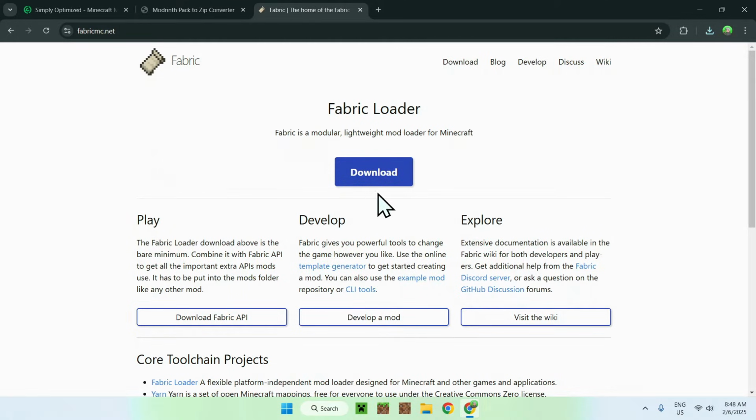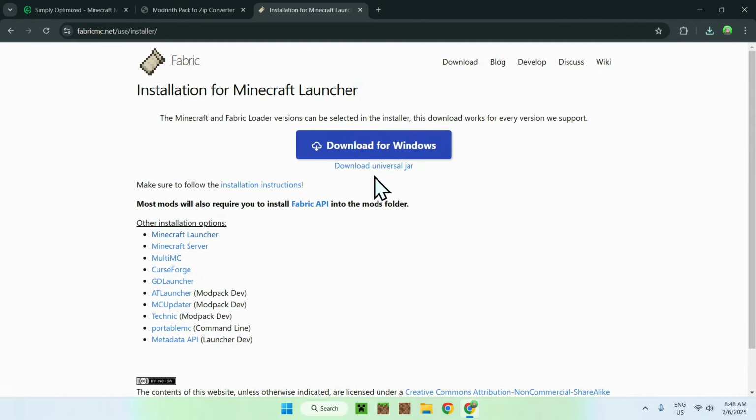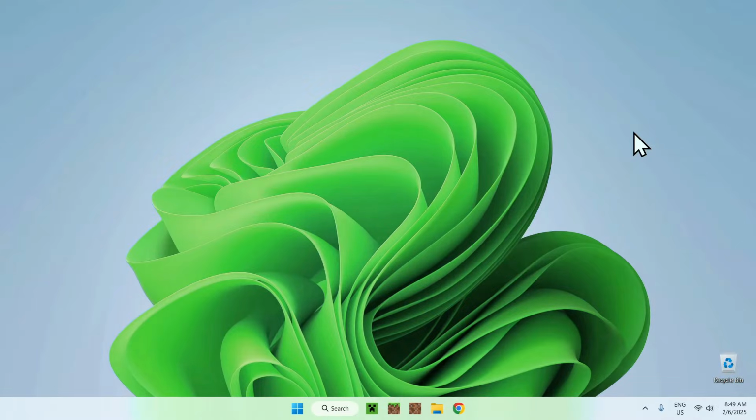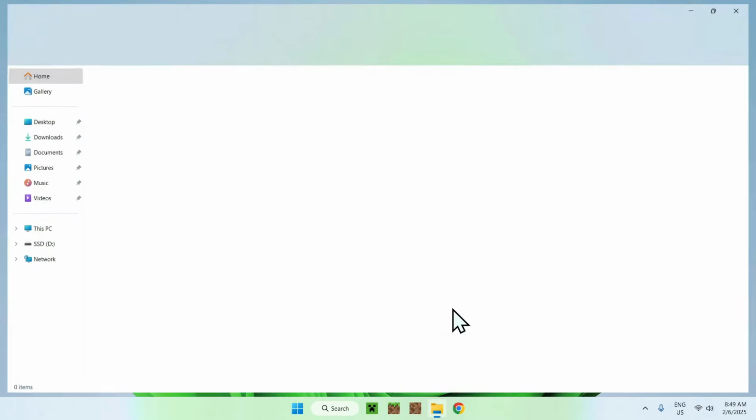All you want to do is go to the blue download button and you want to click the Download for Windows button. Once you did this, you should see Fabric Installer and Simply Optimized. Once you see these two items, simply close your web browser and open up your downloads folder.